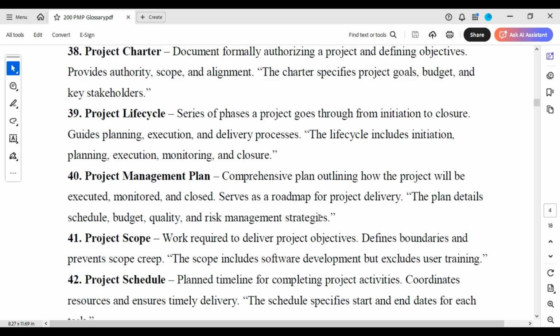Project life cycle, series of phases a project goes through from initiation to closure, guides planning, execution, and delivery processes. The life cycle includes initiation, planning, execution, monitoring, and closure.